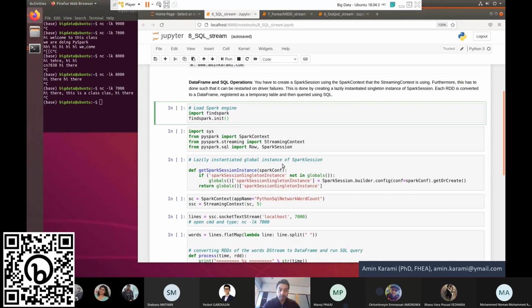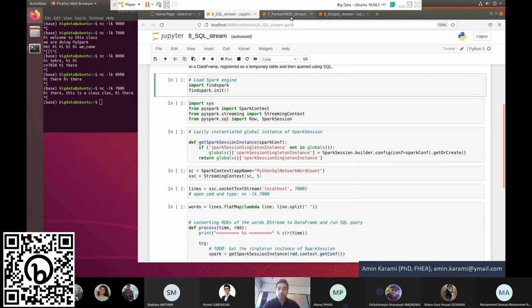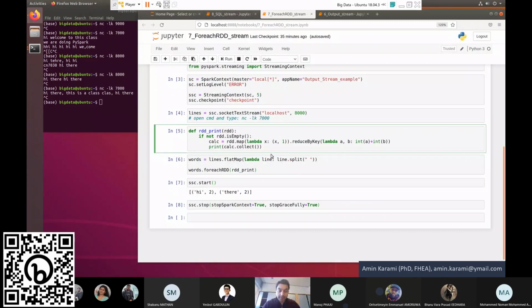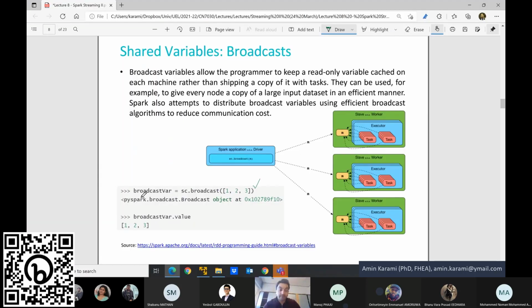Okay, for instance, here, not this one. Let me go like this one for each RDD. So let's say here, right after the calculation, I want to keep a variable across the next time slots. So how to do so? You have to use broadcast. You have to create a broadcast right here.